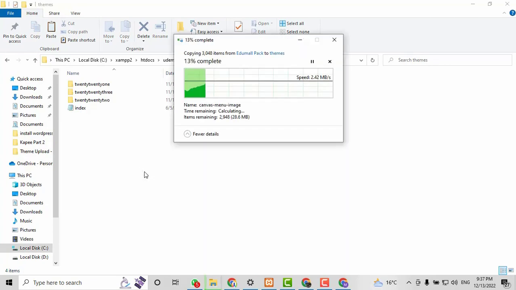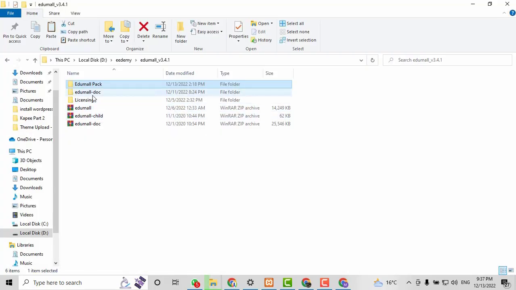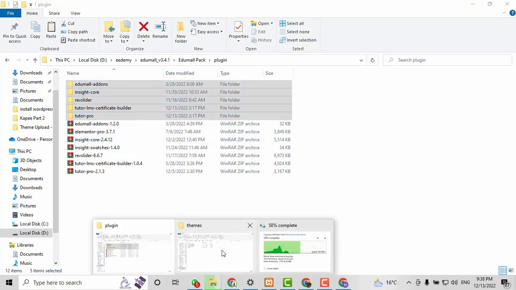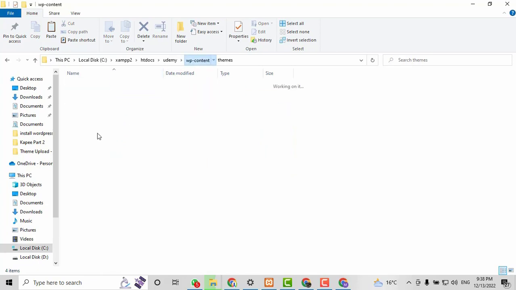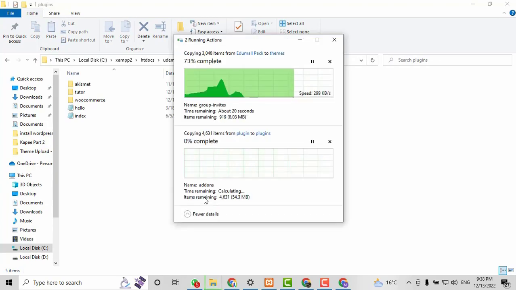This theme will be pasted in a few seconds. We are also going to add the plugins into my plugins folder. Here are some of the required plugins. Just copy these plugin folders and go back the same way as with themes, but into the plugins folder. In the plugins folder I will paste the plugins that I have copied. It will take a few seconds or a few minutes to paste all the files, depending on your PC speed.